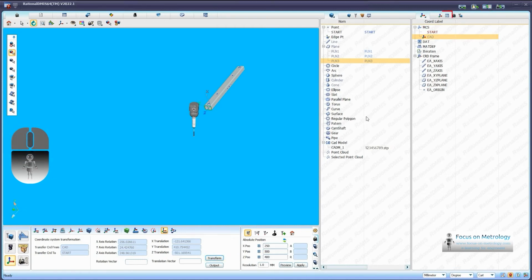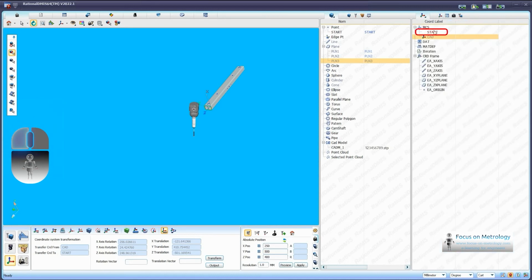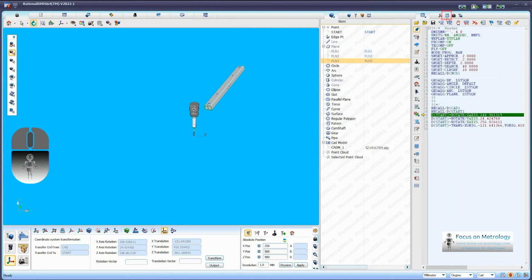Select the program icon. Select the line in the program which has the first rotate command. Switch off Append Always at End. Select the coordinate icon and drag and drop the Start label to the graphics area. This will activate this coordinate system and insert the line into the program.